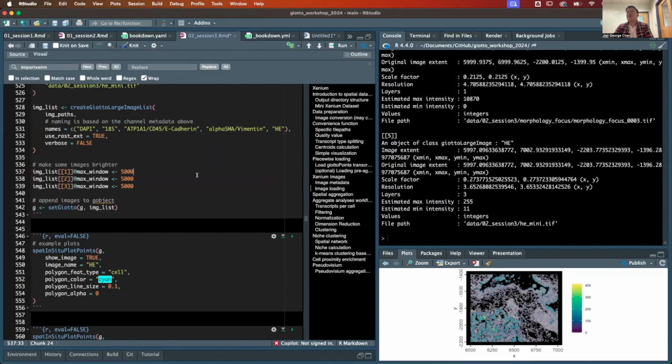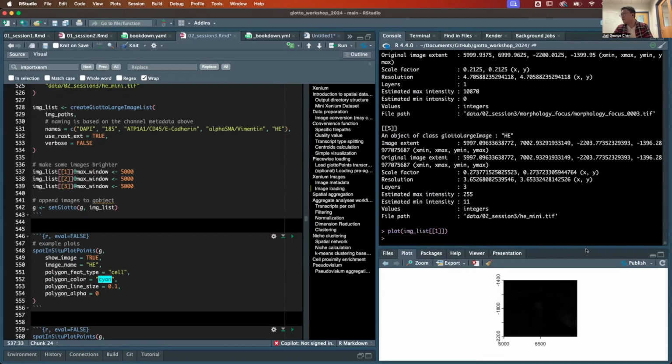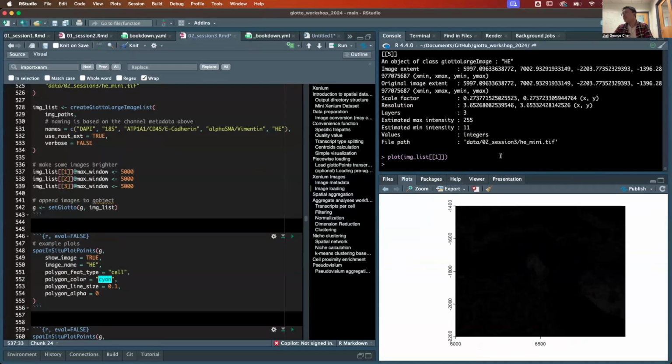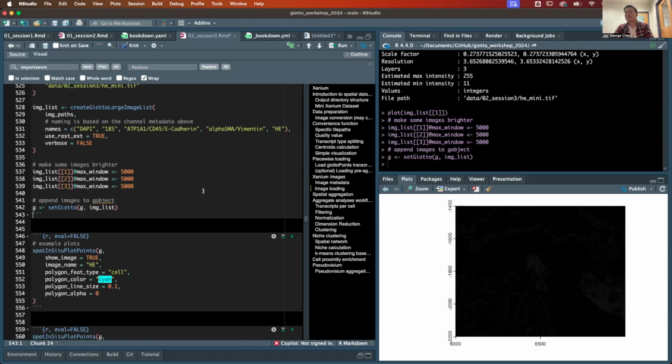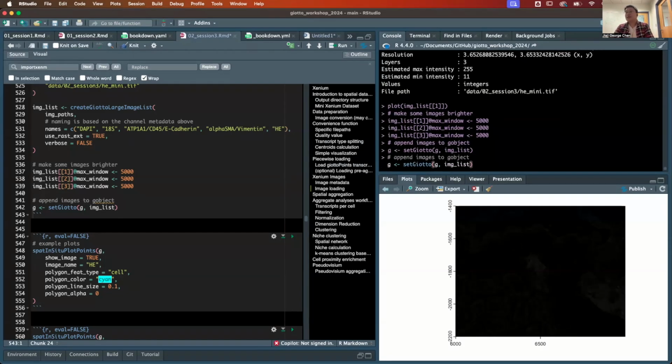And then just to make some of these images brighter, because they're currently a little bit dark, as you can see with image list, the first item, it's completely dark just because it's scaled to a certain bit depth. However, the actual values encoded are kind of low. To get around that, we can set a max window of 5,000 for each of these, and that basically sets the image scaling for them. I'm going to set them in, and I can also show that now that I've set the window, it should be a lot brighter.